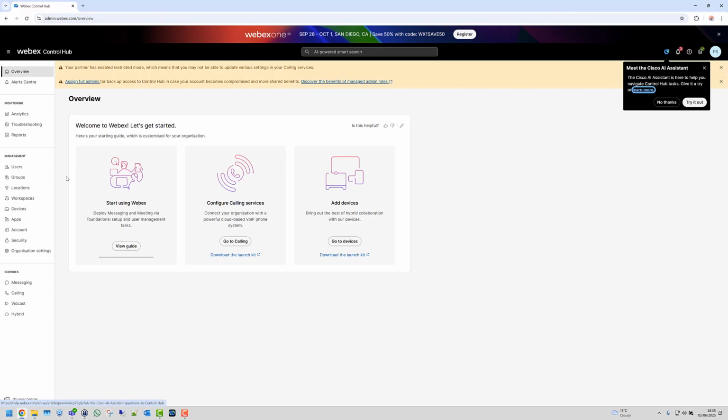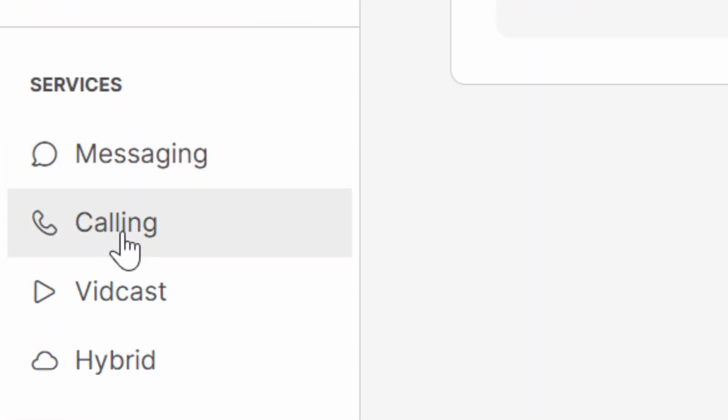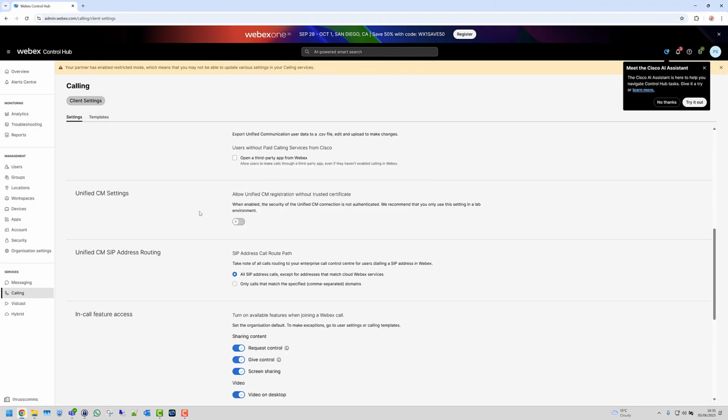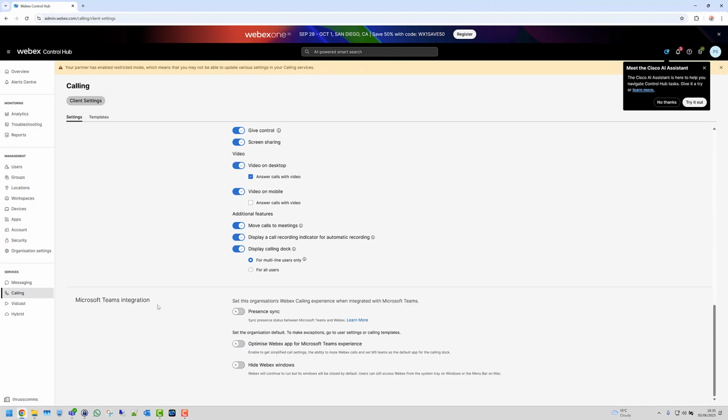We can ignore all of this that's on the screen. We want to go to calling over here on the left-hand side menu under services. And we're then going to scroll all the way down and we'll find Microsoft Teams integration. And you can just tick all of these settings. It's absolutely fine. But essentially, the big one that we're really interested in here is hide Webex windows, and we'll see what that does shortly.